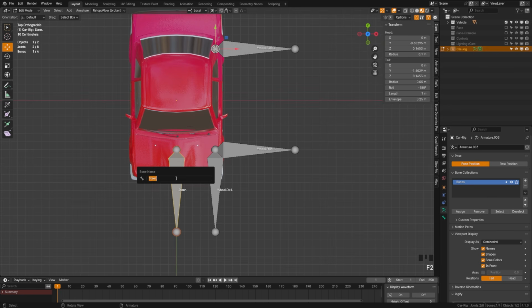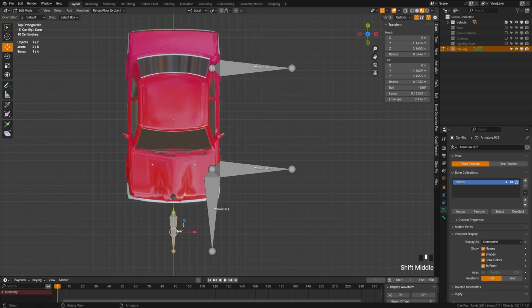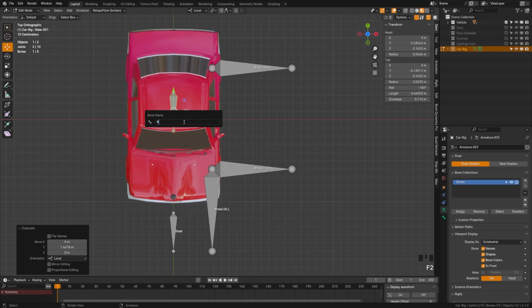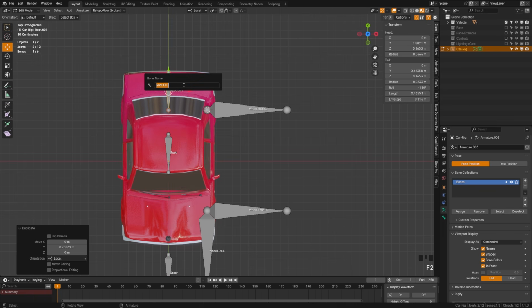You can name this front bone here steer, and we'll grab this and just change this to 3D cursor to median point, and we'll bring this up so it's just in front of the car. We'll grab the bone here in the middle by clicking it, hit Shift D, Y, and move that back somewhere around the center of the car, and we'll name this one root. And then we'll hit Shift D and move one back again, and we'll call this one body.